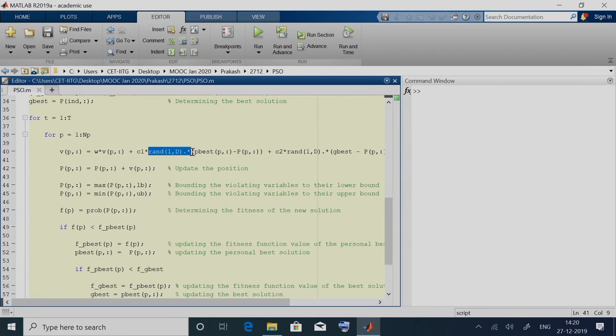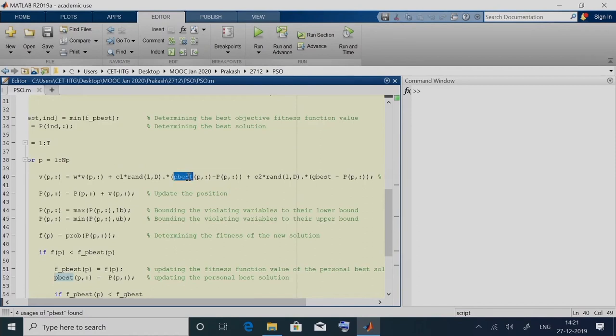And that we do an elementwise multiplication with pbest minus p, right? So pbest is a matrix, right? So we need to extract the pth member. So we are saying pbest of p comma colon. So this will give us the entire pth row, right? Similarly, we are using the pth member of the population, right? So this difference is multiplied with the acceleration coefficient c1 and the random numbers r1, right? So this is the equation that we had written.